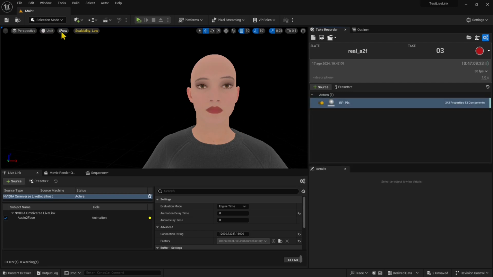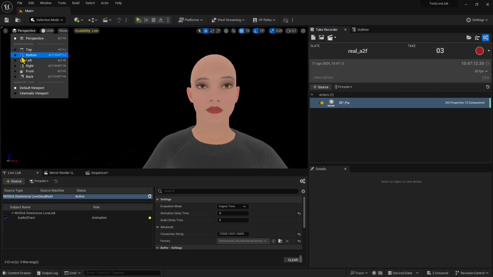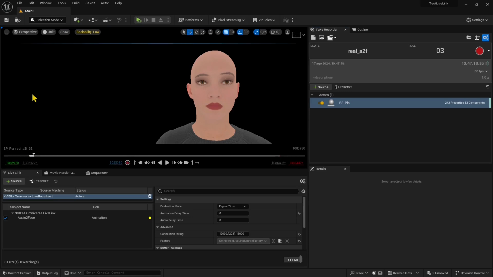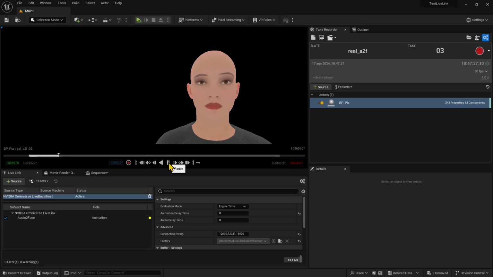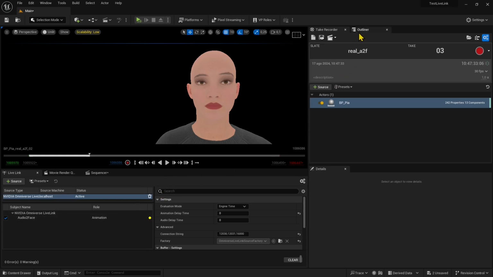You can see in the source, I have put the BP PIA, which is the MetaHuman, in the Take Recorder. Here I can also change from default to cinematic view, where you have the view settings. Now I can also play and record using this. If I press play, we should see the animation playing when it's recorded. In order to do that, you need to run, as we saw before, the record button and then play the live stream from Audio2Face. So this is the setting that you want to have before you export.